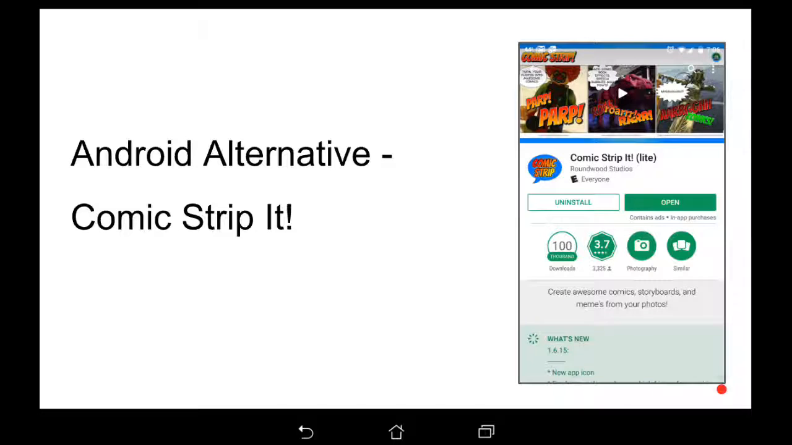A possible Android alternative, Comic Strip It. You can see the picture of it right there.